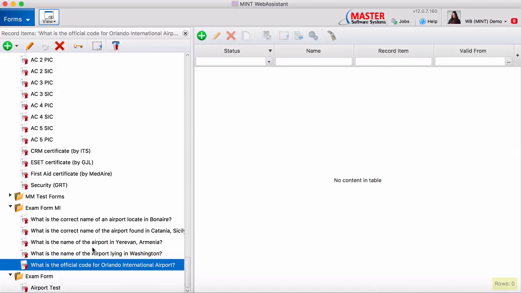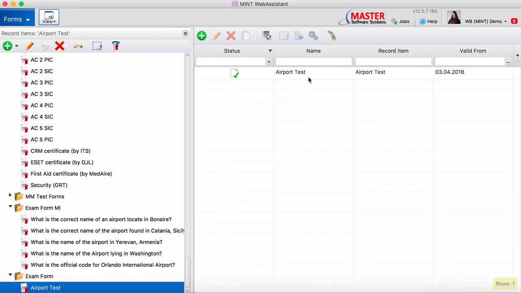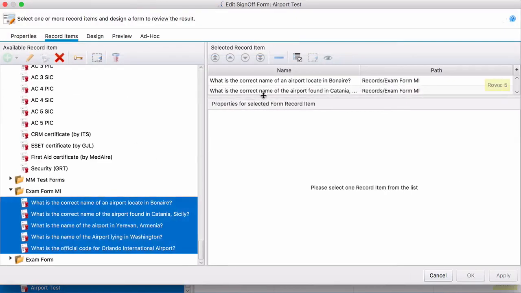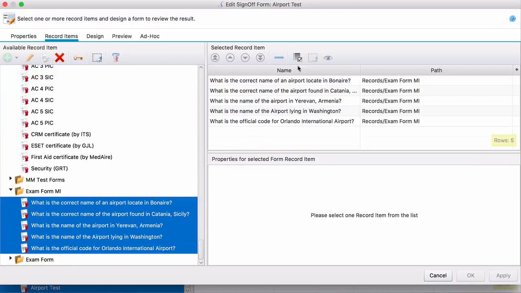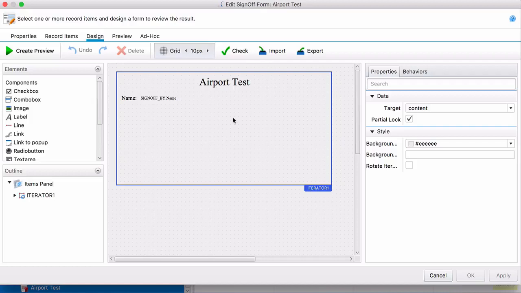Once you've gone through and added all those answers and the correct answer, you can head down to our airport test record item and then open the airport test form. First, we're going to look at the record items that we have selected. Here we have our measured items, which have our questions, such as what is the official code for the Orlando International Airport, and you want to make sure that on each of them they have selected Appear on Form. Then we're going to head over to Design.